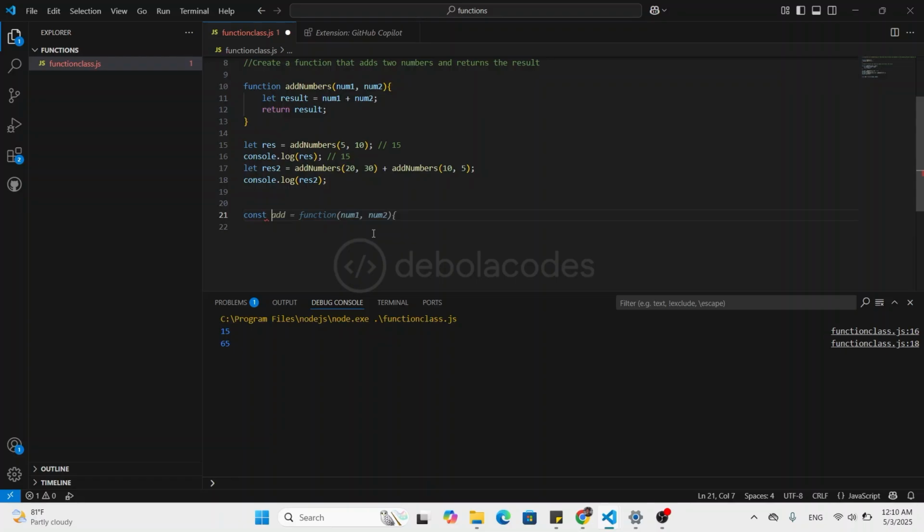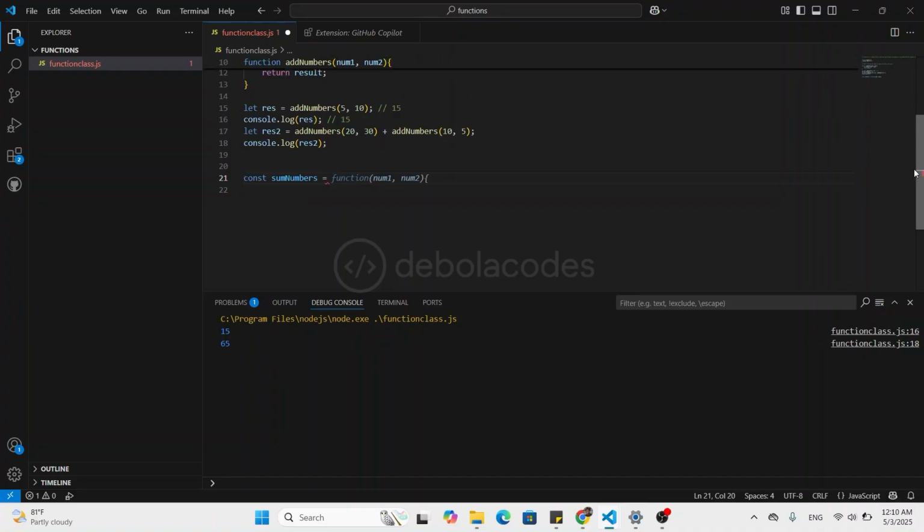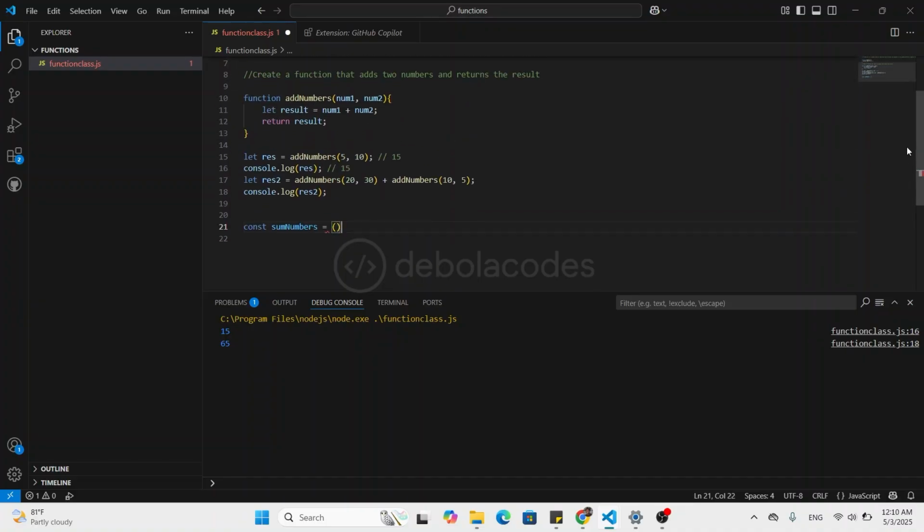a constant. I'll give it a name. Const numbers is equal to, instead of saying this function, I'll just go ahead and put in my brackets. So this is another way of defining a function. You write the name, const in front of it. You write the name and you say is equal to the inputs.